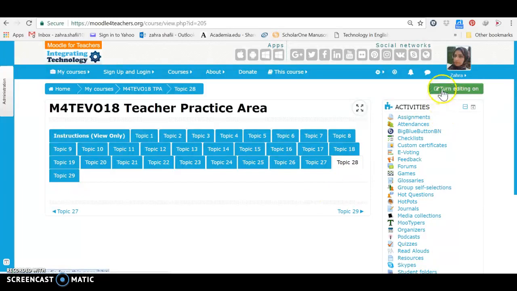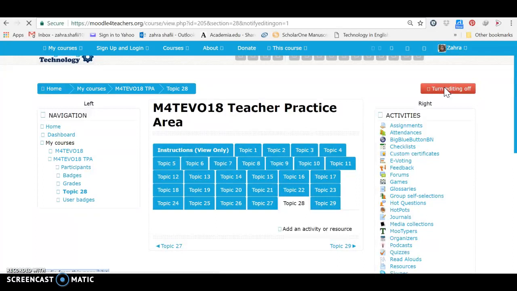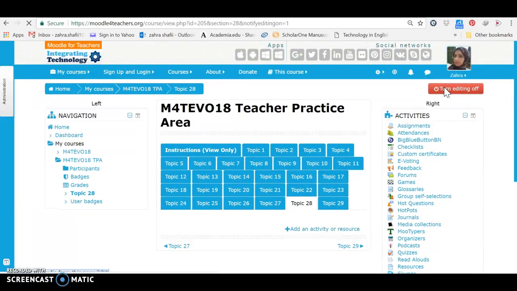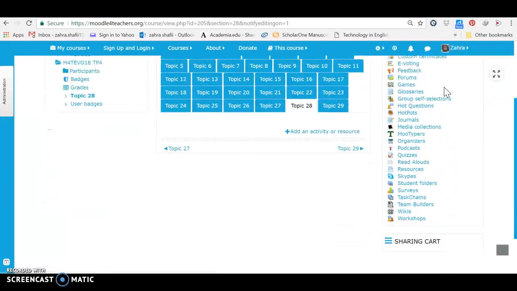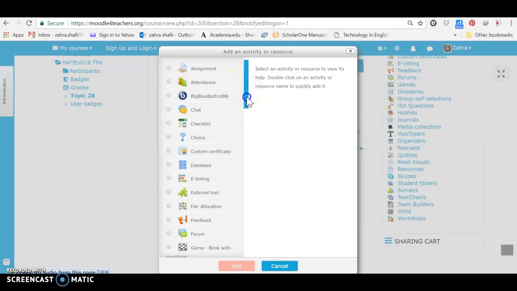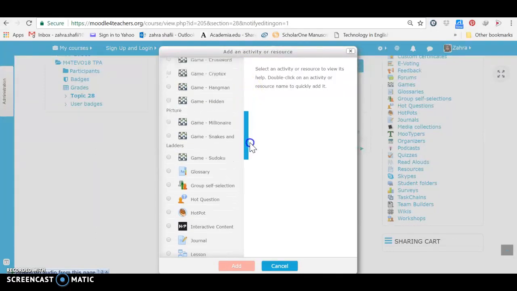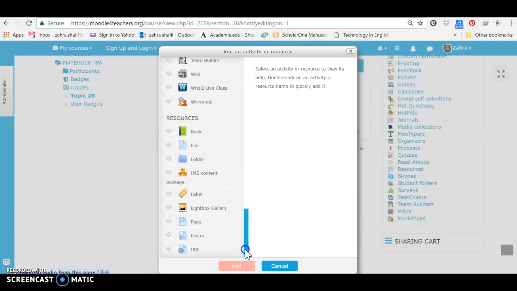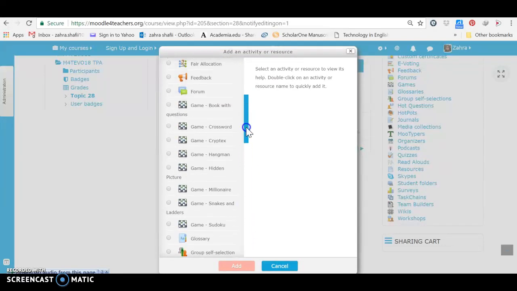Then I should turn the editing on. Okay. Now I can make some additions. Here, as you see, there is a link written add an activity or resources. In this tutorial, I would like to focus on, first of all, activities. In this part, we see a variety of activities and then resources. Now we focus on activities.